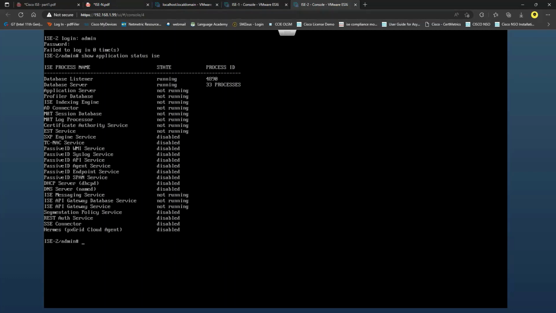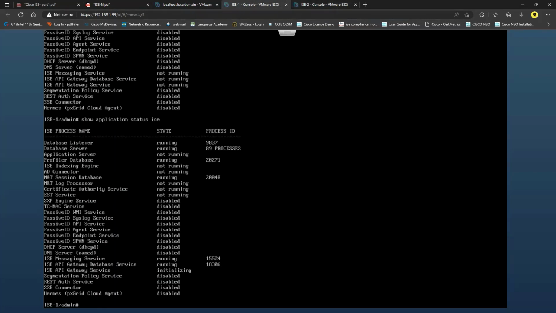Now if I type in the command once more, you see that it says database listener is running, database server is running, but not the application server. You will see a similar output over here. Some of them are running and some of them are still not running. So you have to wait until you see that all of them are running. These two are running, that's all good now. You see that API is still initializing. So again, after a while, you will see that the application server will be initializing.